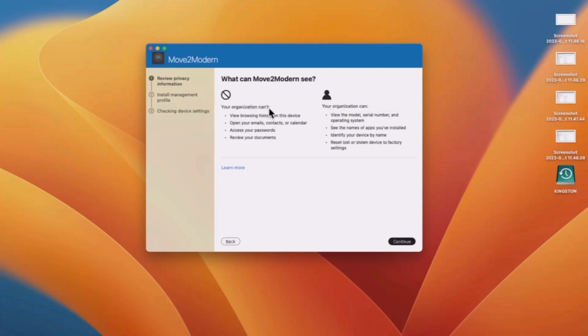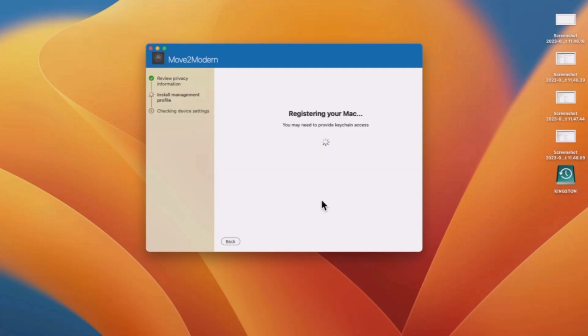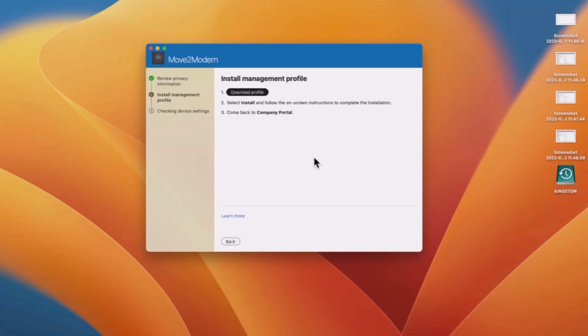So just for summary, you've got the browsing history, access to passwords, review your documents. So we'll hit continue. It's going to be registering your Mac. Now, I'm doing this for the first time on my Mac. I've not tested this, so hopefully this is going to work. But it's going to ask me to download a profile, so I'll go ahead and download the profile.